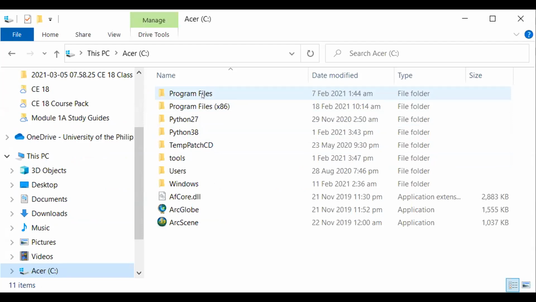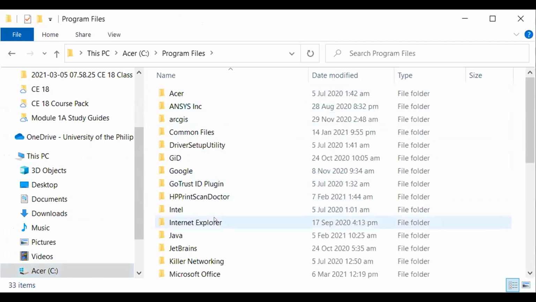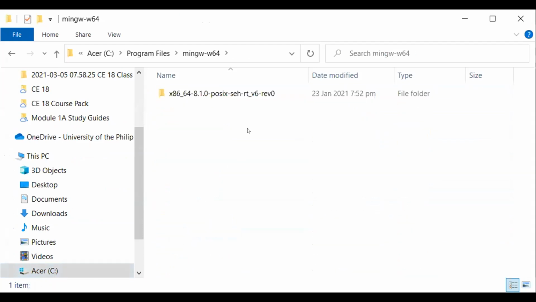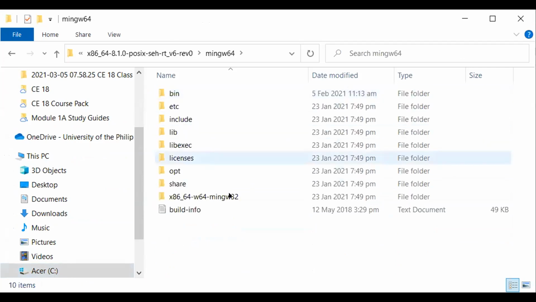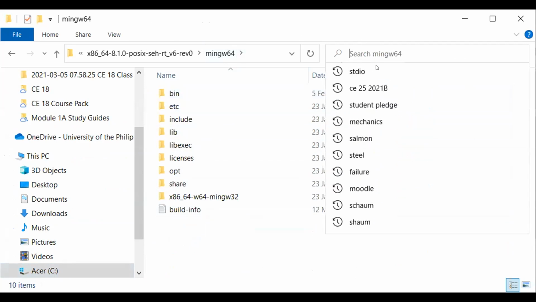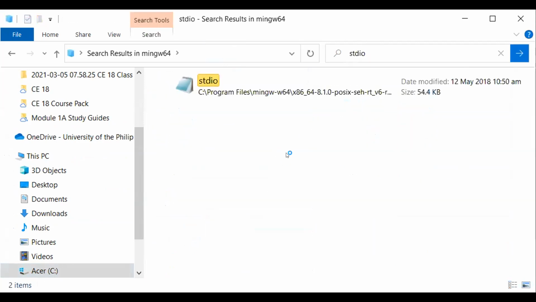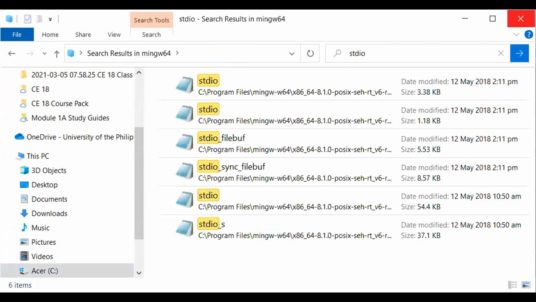Somewhere here in program files. And so dito siya located, no? Tapos sinearch ko lang stdio. Lalabas na siya. Okay? So if you want to explore more. Sige, let's continue.